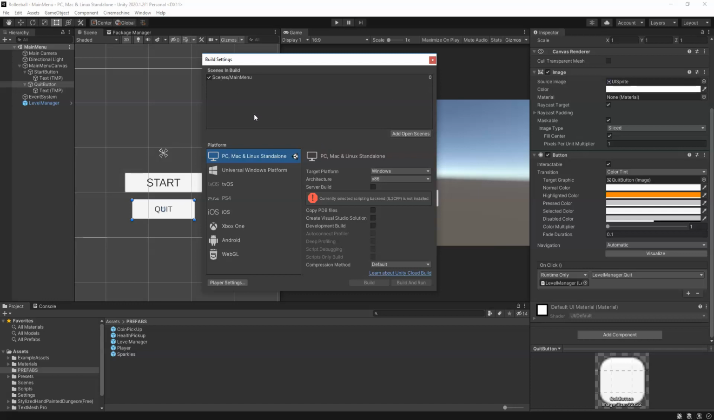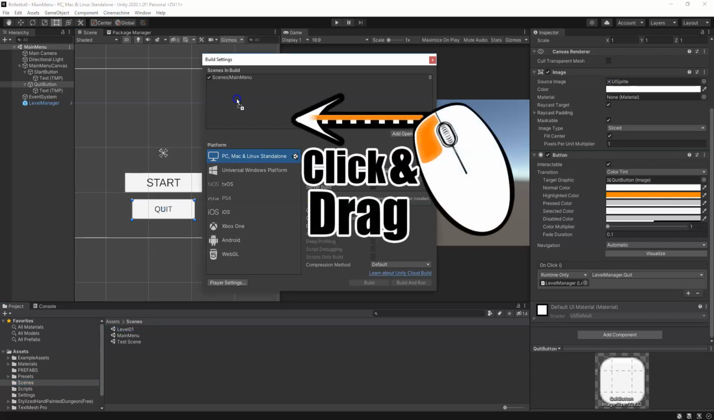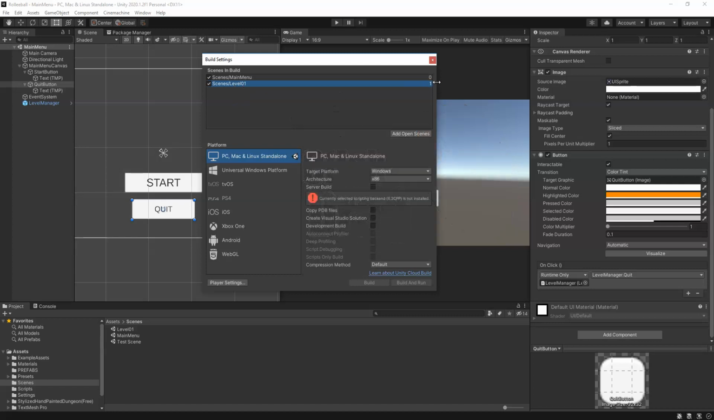Next, we need to add in level 1. So I'm going to go to my scenes folder here, and all I have to do is drag level 1 in. You can see level 1 is element 1. We got 2 scenes. Beautiful, right? And then if we had a game over, we could put our game over last, or depending on if we had any other scenes. And that is good to go for right now.